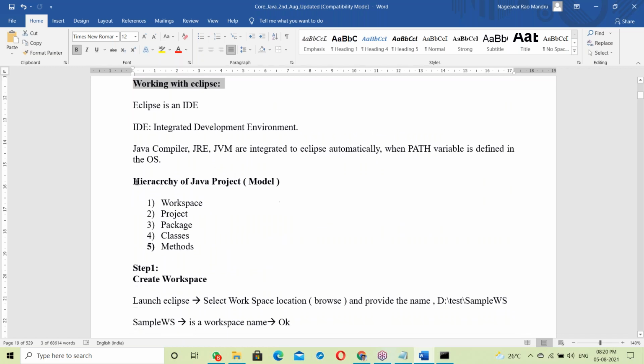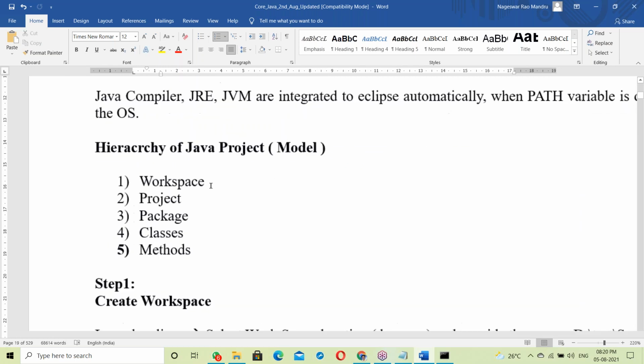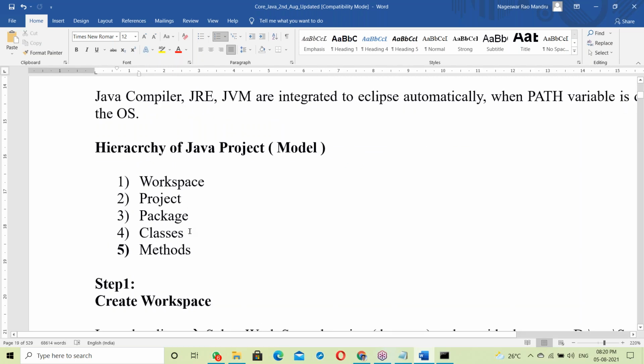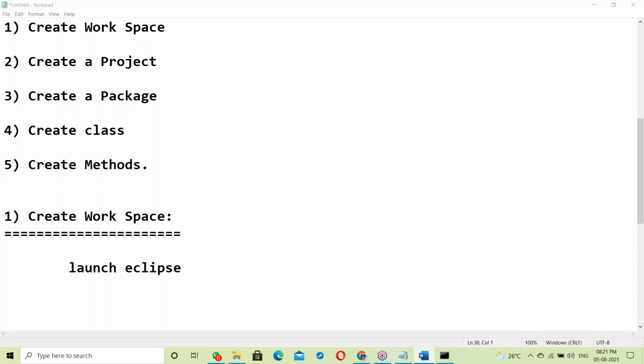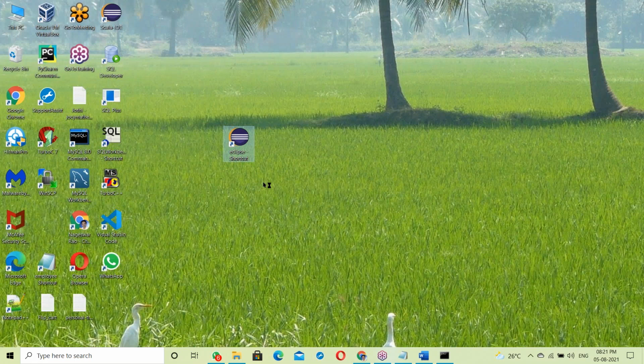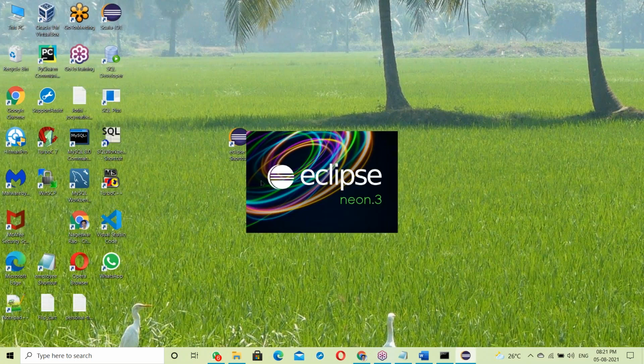Working with Eclipse. Hierarchy of Java projects: workspace, project, package, classes, methods. There are five steps. Create workspace: launch Eclipse, go to desktop, launch Eclipse here. Launching Eclipse.